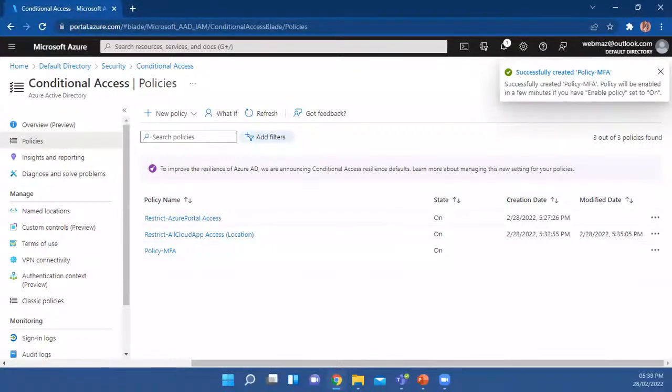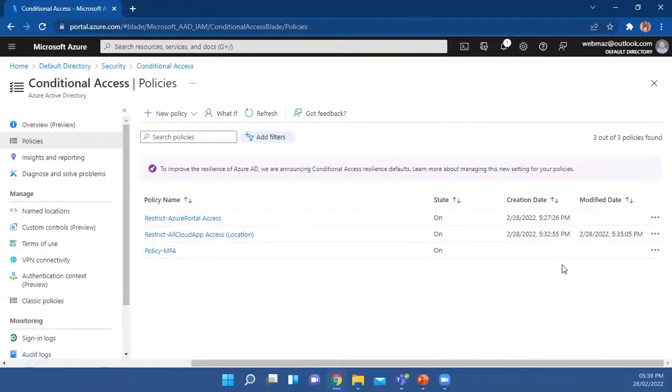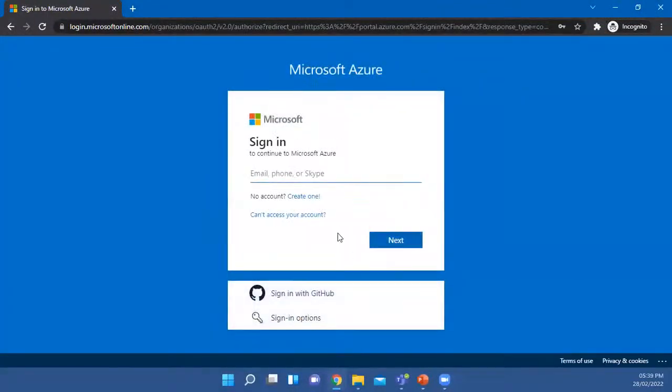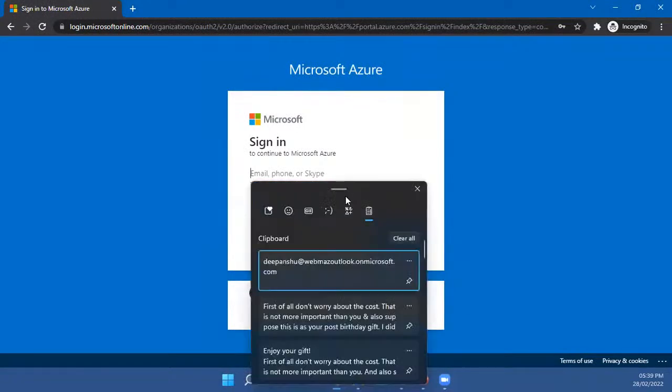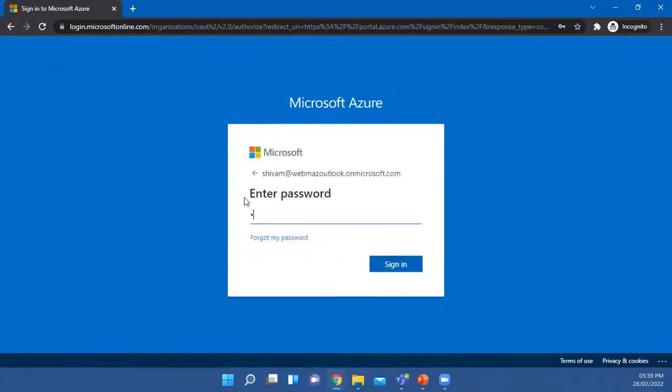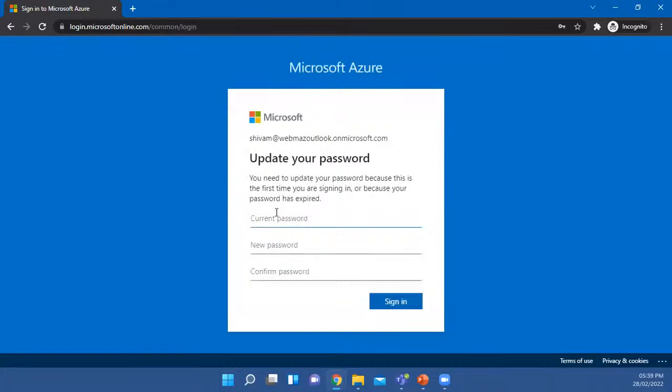And till the time, let me open up the private mode window here, and I'm opening up the Azure portal this time. And if I'm trying to log in here with the user Shivam, let me change the name with Shivam here. Okay, let me type the password. Let me change the password. Let me confirm the password.